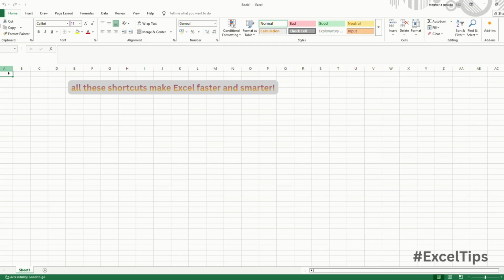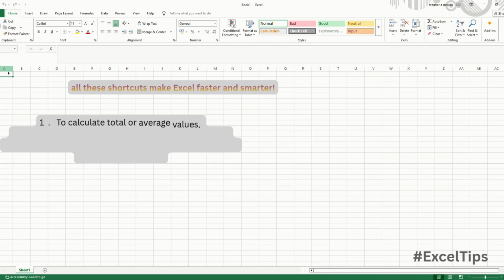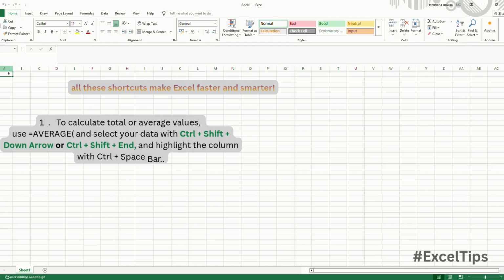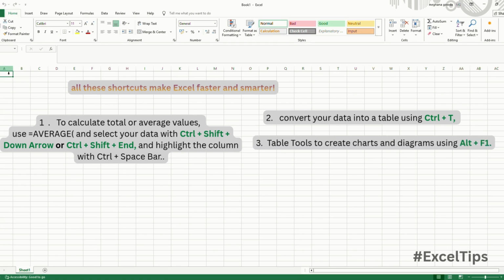Let's quickly recall everything we learned in this Excel tutorial. To calculate total or average values, use =AVERAGE, and select your data with Ctrl+Shift+Down Arrow or Ctrl+Shift+N, and highlight the column with Ctrl+Spacebar.